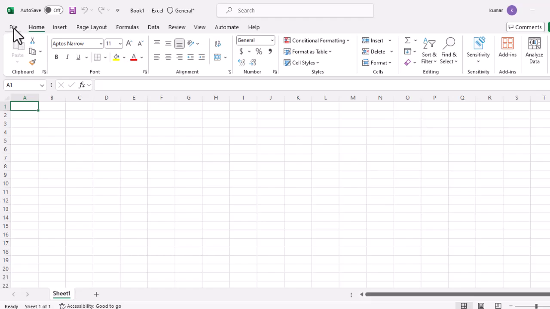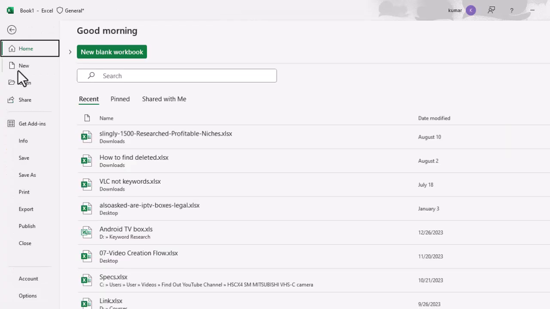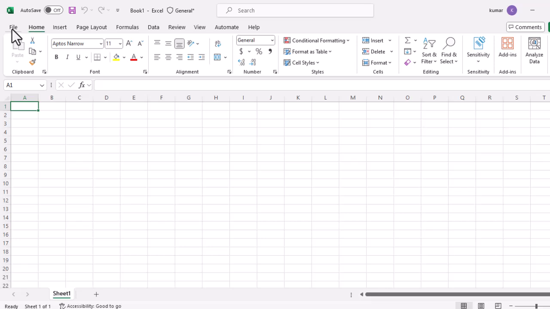Note that the file menu is different from the ribbon area. Here, backend processes are executed, and it doesn't affect the work area. There are many menu items here, but you don't have to worry about learning all of them. You'll only use some important ones at the beginning.